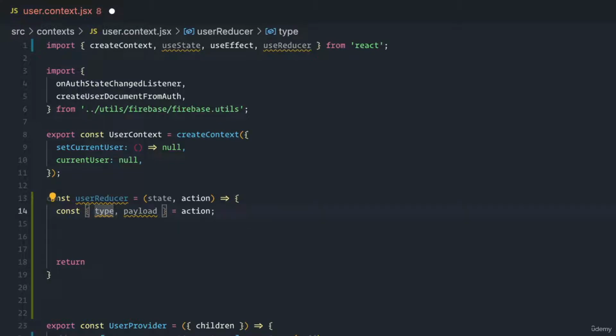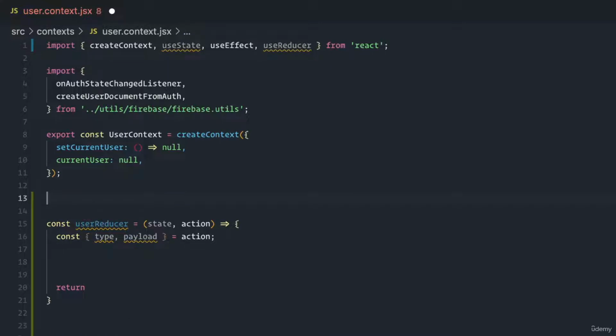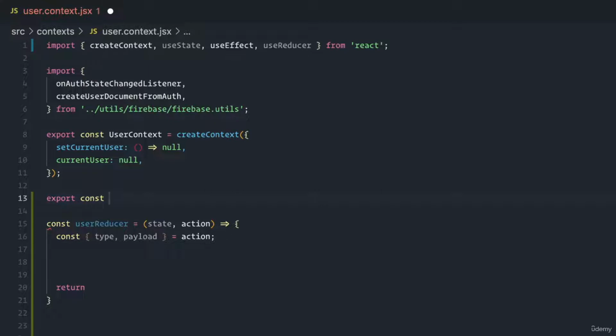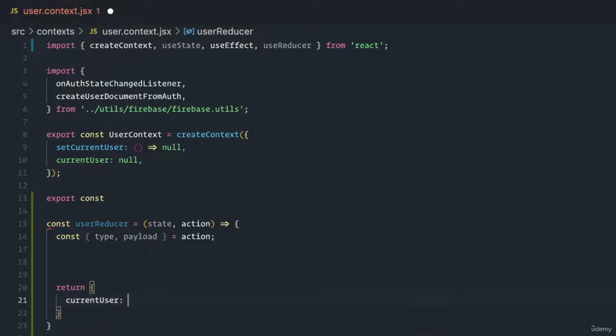Now what we need to do is we need to conditionally return back an object with those values depending on the type. So let's talk about what kind of actions we have, because that's what the type represents. We know that we have some action that is set current user, because when we get set current user, what we want to do is we want to say, hey, I want you to give me back an object where the current user is equal to the payload.